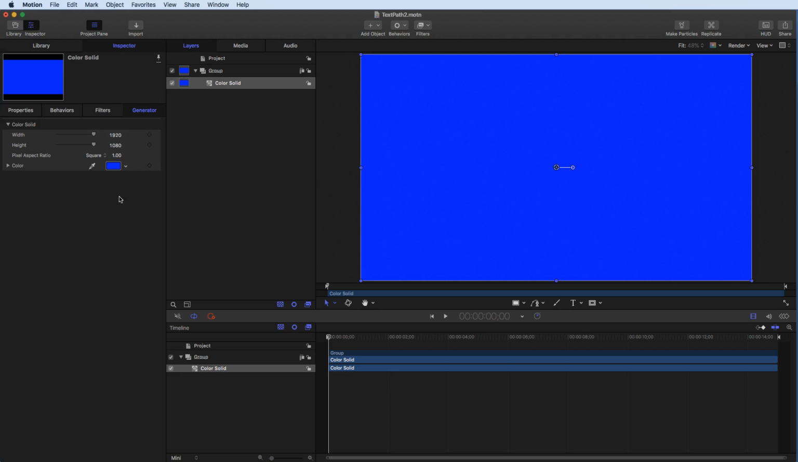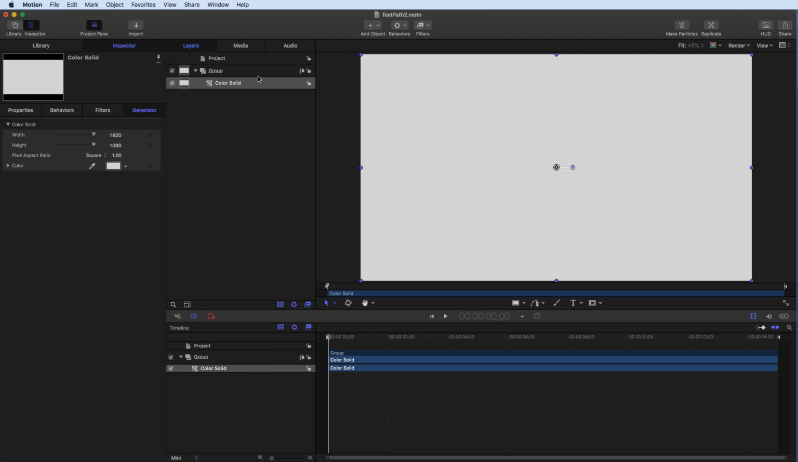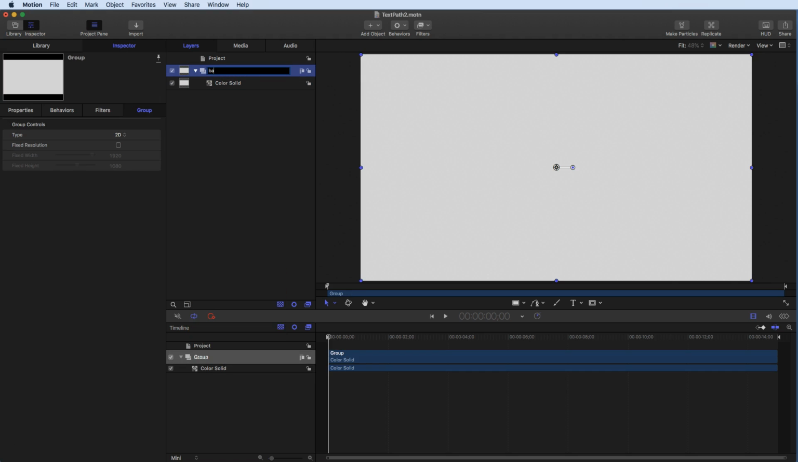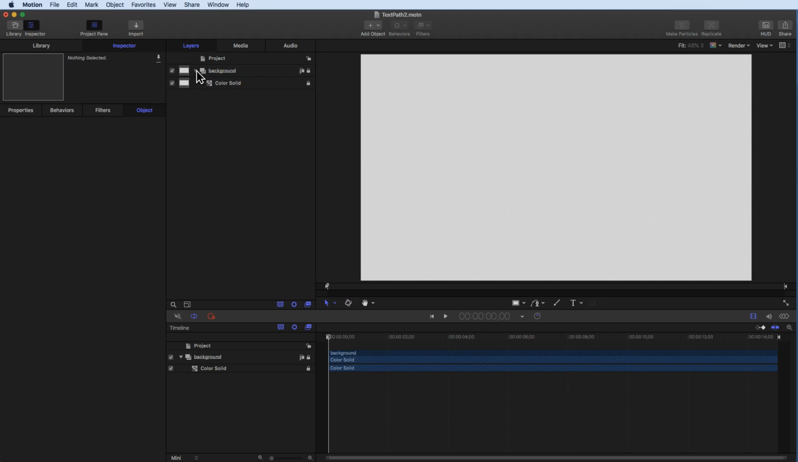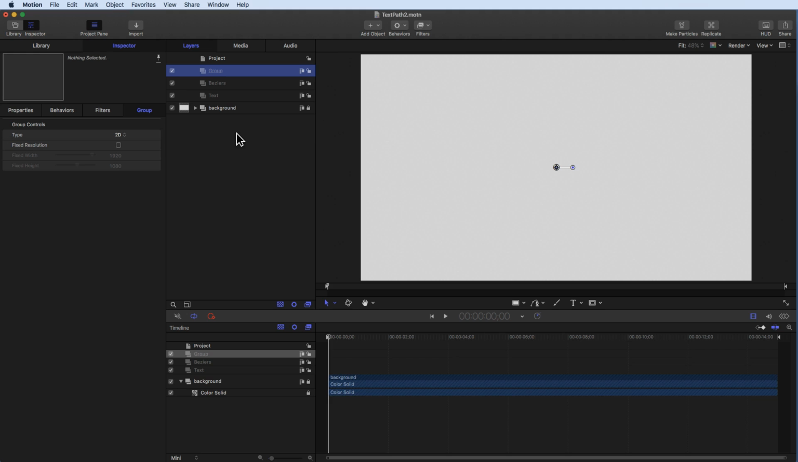Let's open our inspector and change that color to something a little more reasonable. Okay, I'll rename this group Background, and then we'll lock it down. Let's create a new group and call it Text. I'll create a second group, and I'm going to call this one Beziers. One more group, right click, new group, and I'm going to call this one Shapes.